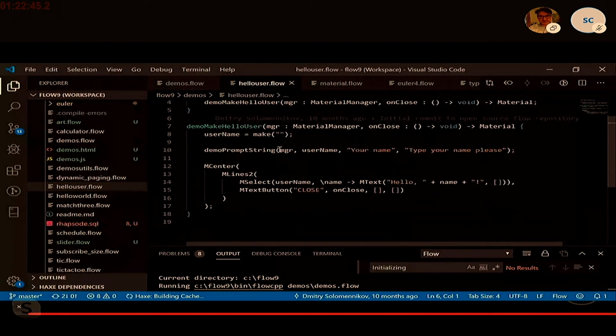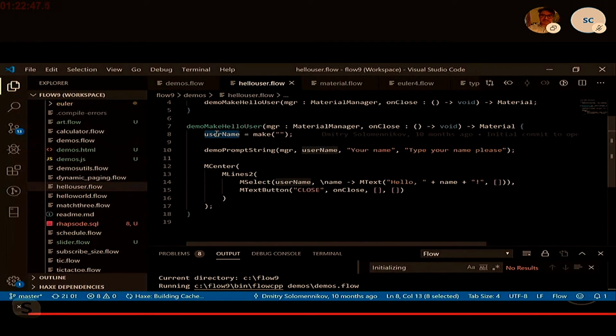Hello user. First of all, we construct a variable for the name called username. We make an empty string. That's kind of like a placeholder where we will put in the string. Then we open a dialog where we ask you to enter your name. And when you do that, this username will change according to what you type.